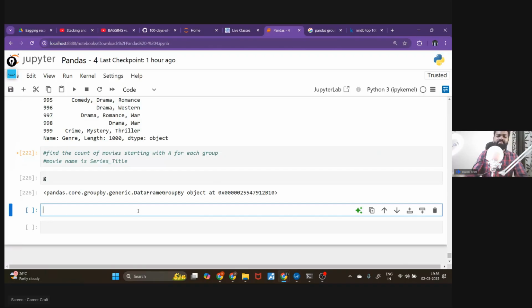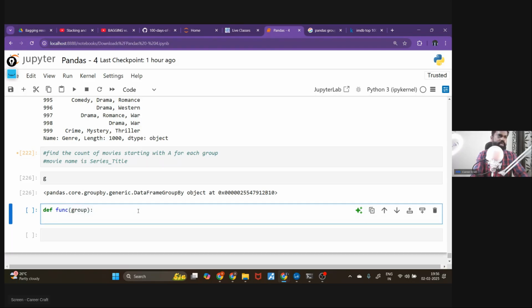Define a function, any name you write. In this you will have a group, and return what? Very simple. You have to return group dot series title dot str, and you check if it starts with A. Simple. If it starts with A, then you just need to sum it up.